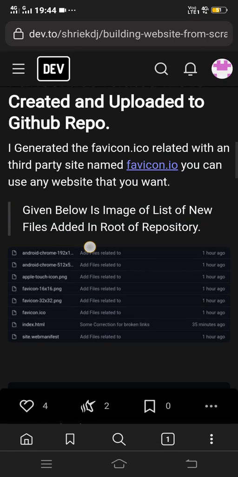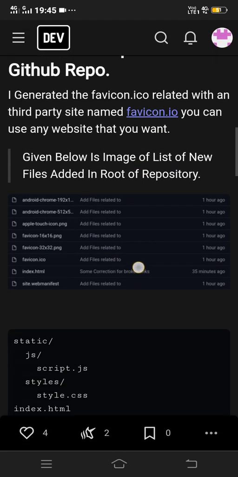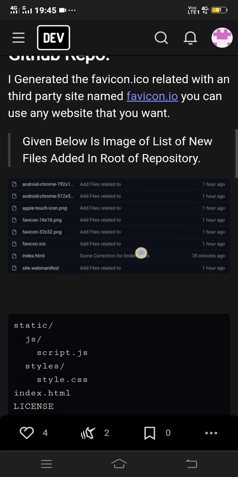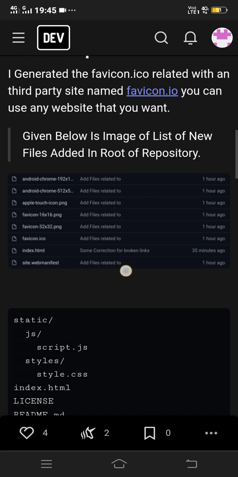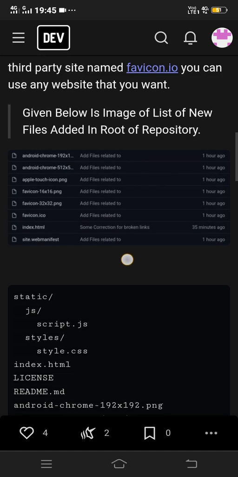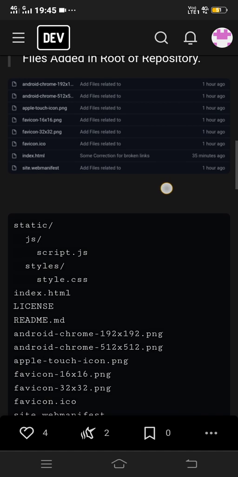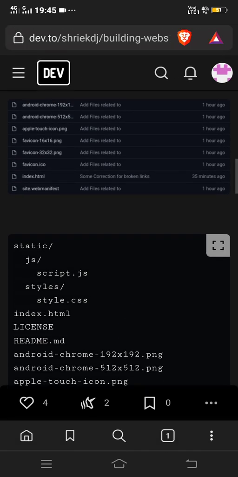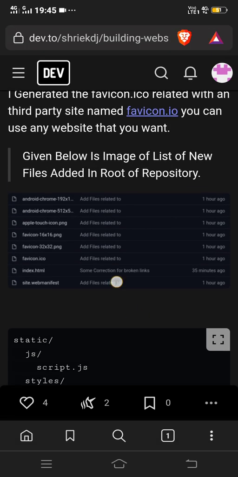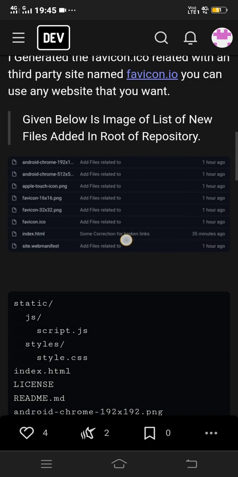As you can see, Android Chrome, Apple Touch, favicon 16 by 16, 32 by 32, favicon.ico, index.html already, and site.manifest. It is a text file. I opened it, and it is a text file in a format of JSON, in which all other files' locations are tracked.